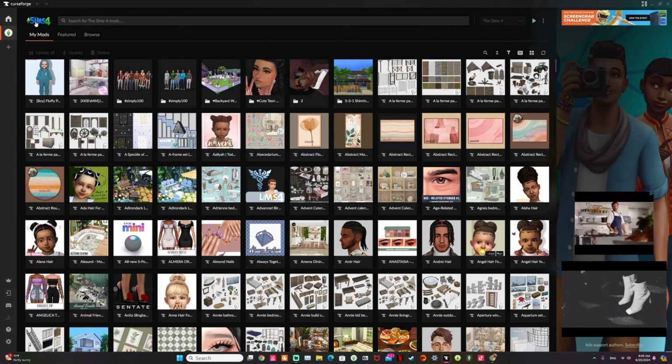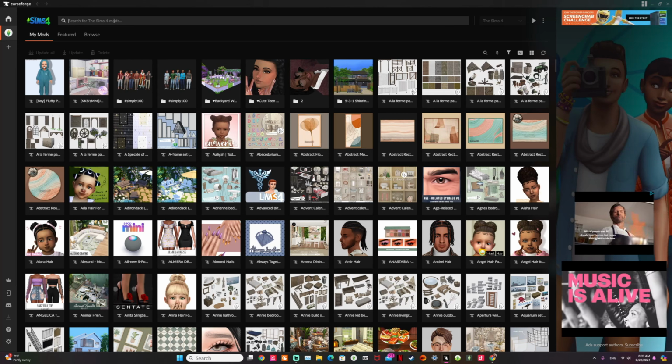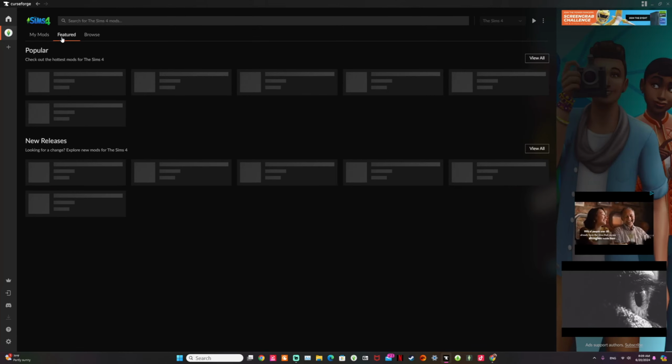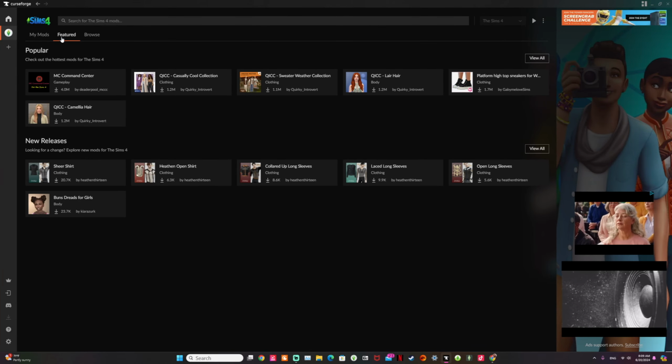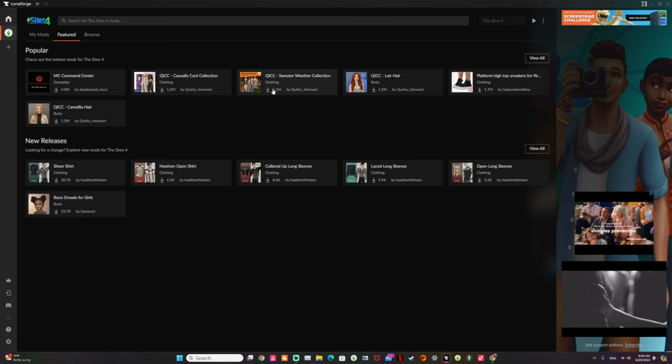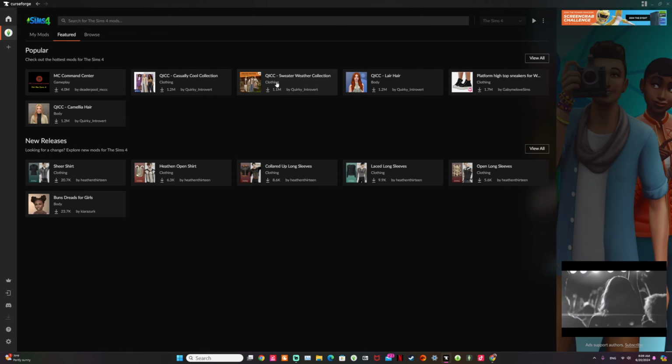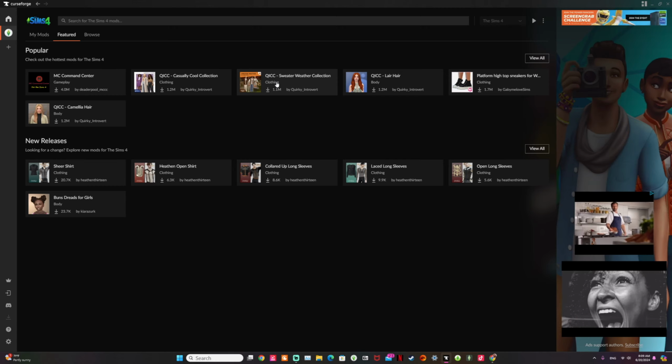Now, because we're on The Sims 4, you can search for a specific mod or creator if they are on here, but you can also go to featured and it'll show you the most popular and like the new releases. So like MC Command is a big one, and QICC, they have a lot of CC on here as well if you want to download.